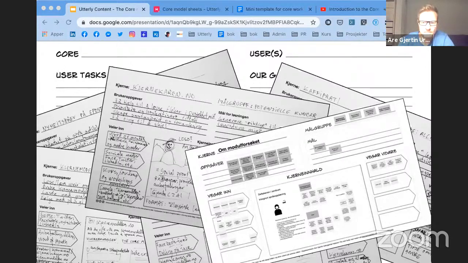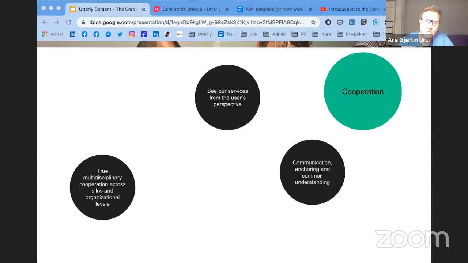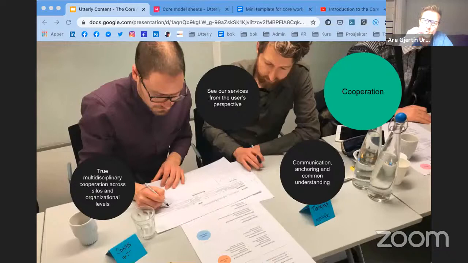So as you can see, it's a tool for thought. It's about getting things down and getting alignment and discussions around content and functionality. But that's the core sheet. There's also a prioritization process, which I'll go a little more into next. But it's about prioritizing user tasks and our goals, and also as a tool for cooperation.